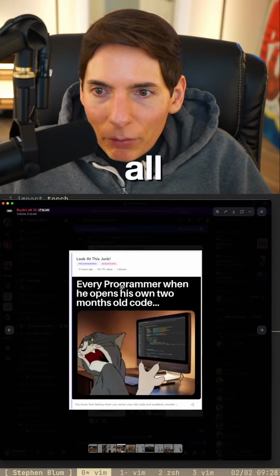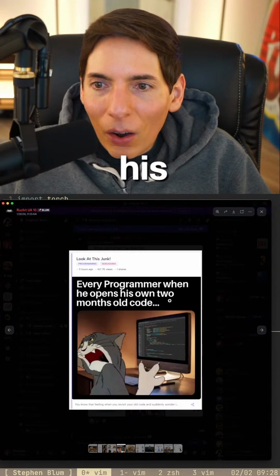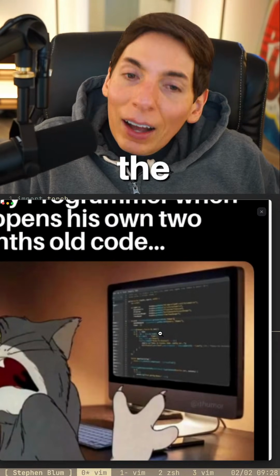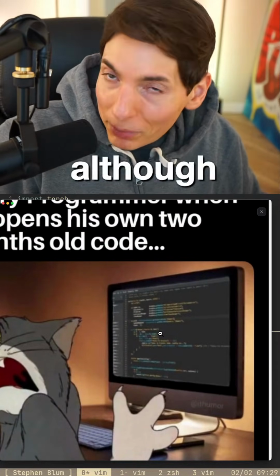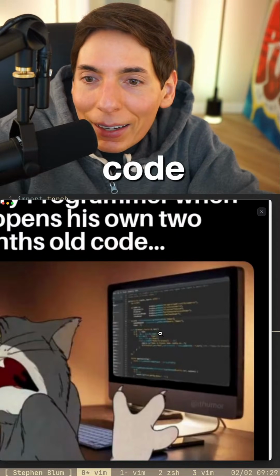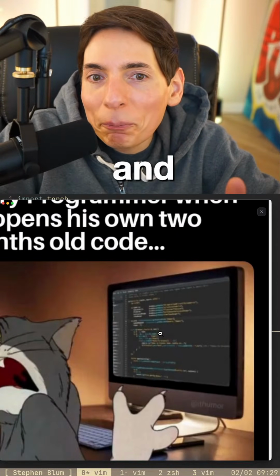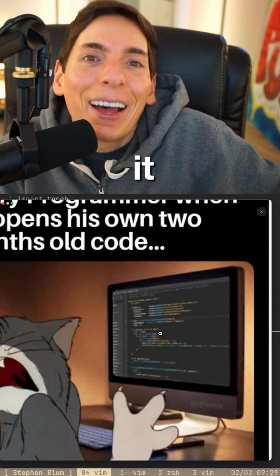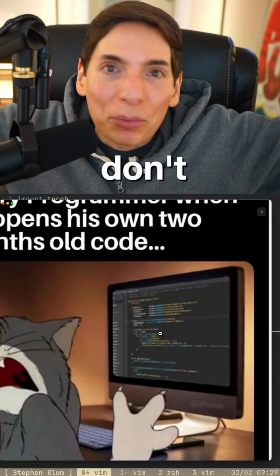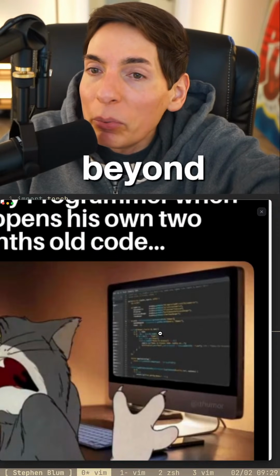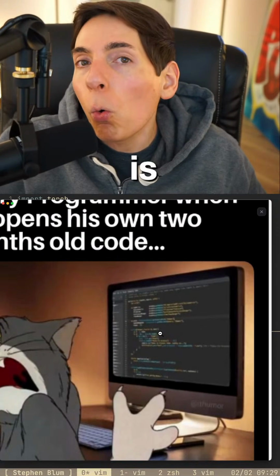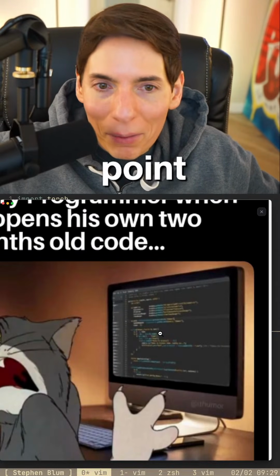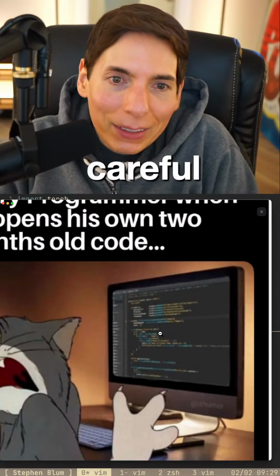Look at all this junk. Every programmer, when you open up your own 2-month-old code, you're like, look at this. That's happened a few times to me. Although sometimes when you open code and it's clean and concise and well written and compact and easy to understand, then you can appreciate it. And don't over abstract. Don't build a beautiful abstraction that is so organized and modular that it completely destroys the whole point of programming. You got to be careful.